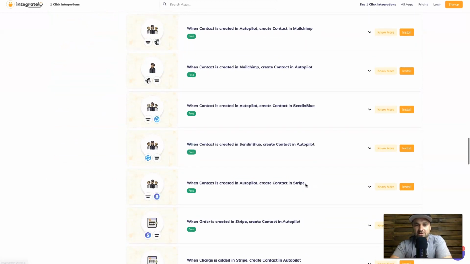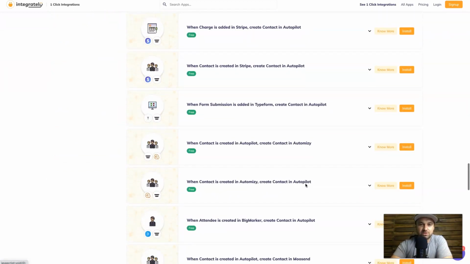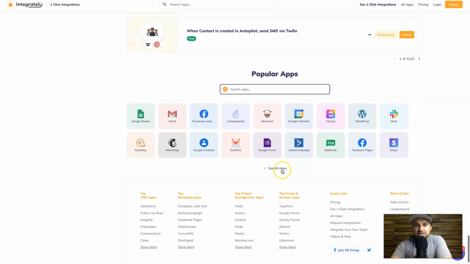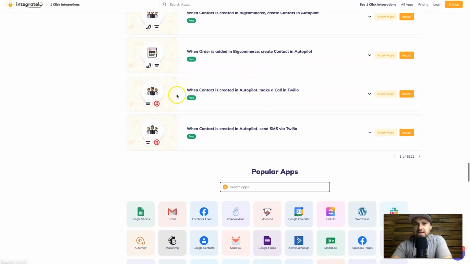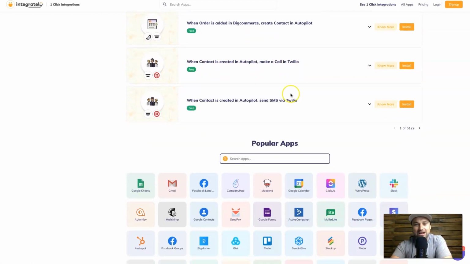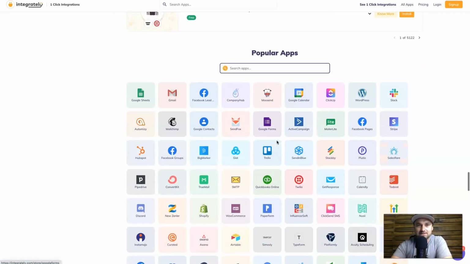If you scroll down here, you can see all of the different types of software that you can actually connect, right? So you've got things like a software called Autopilot, and another software called Twilio, which is like a calling sort of service. When a contact is created in Autopilot, make a call with Twilio, things like that. It's a very powerful thing. It's almost like Google Home in a sense.